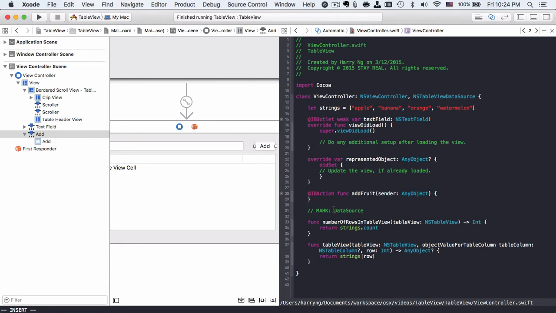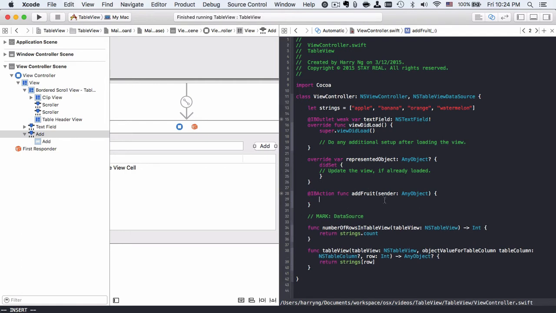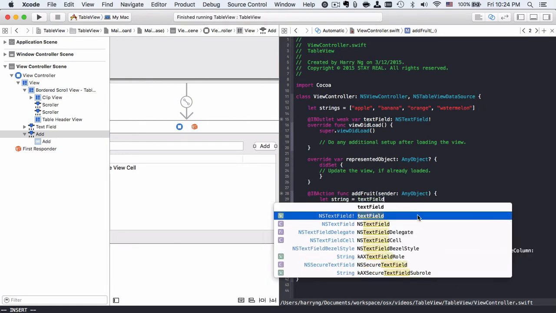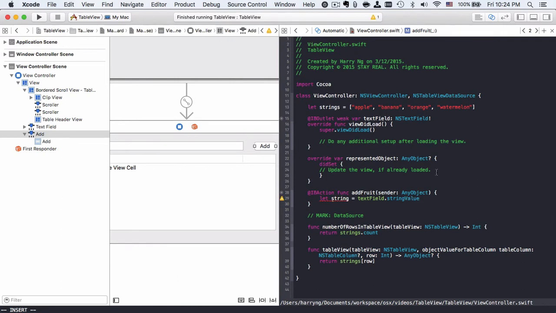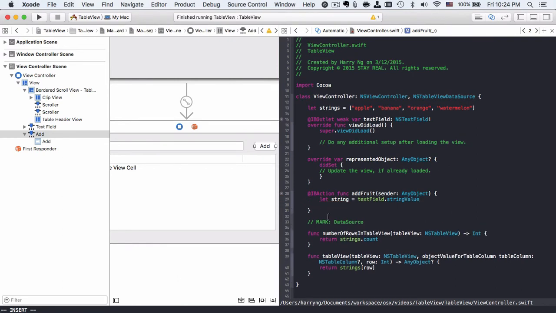Now I'm going to implement a little bit on the addFruit action. Say I'm going to grab a string from the text field's string value, and then I'm going to append it to the strings here.